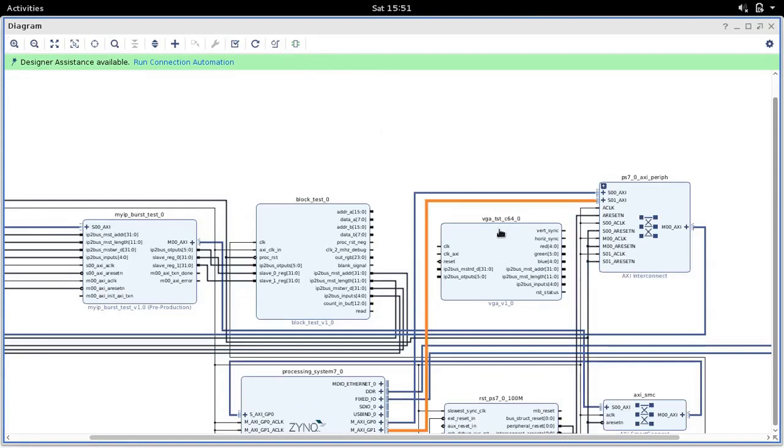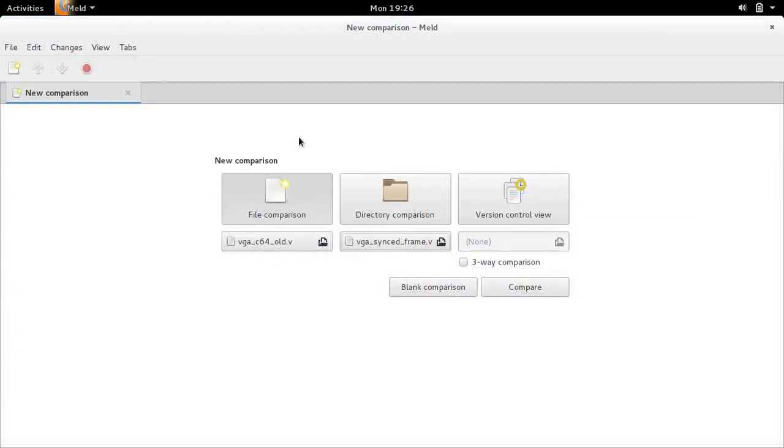Okay. So this block is more or less the same block we've developed in the previous video where we just want to display a static frame from SDRAM. Let me just mention though, there is a couple of changes I had to do to this VGA block. So let's first go through these changes. Okay. Let us have a look at the differences in the VGA module.